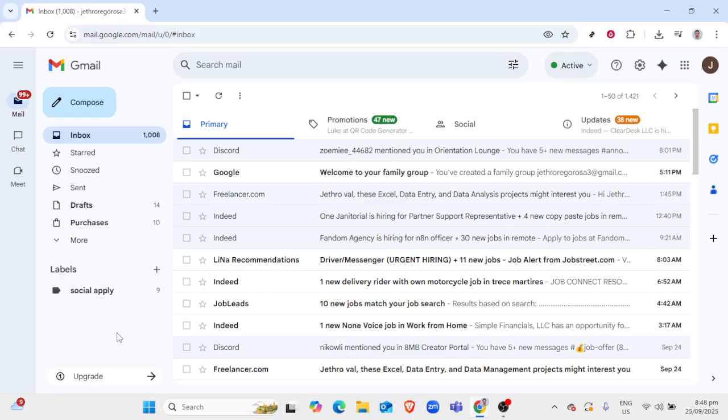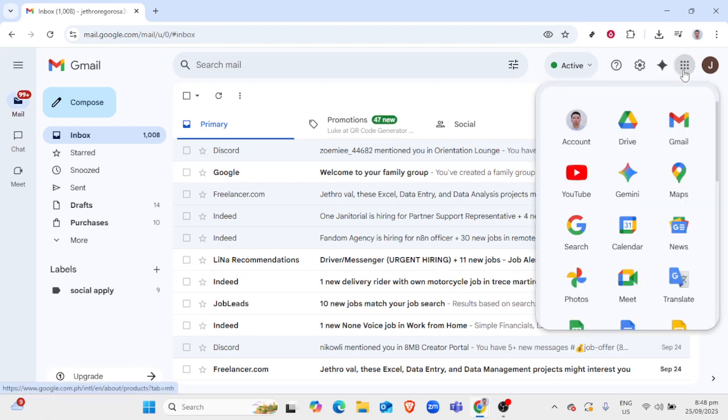In the top right corner, you'll notice a grid or a waffle icon, which is essentially your Google Apps menu. Go ahead and click on that icon. This menu provides quick access to all Google products, but for today, we're focusing on contacts.